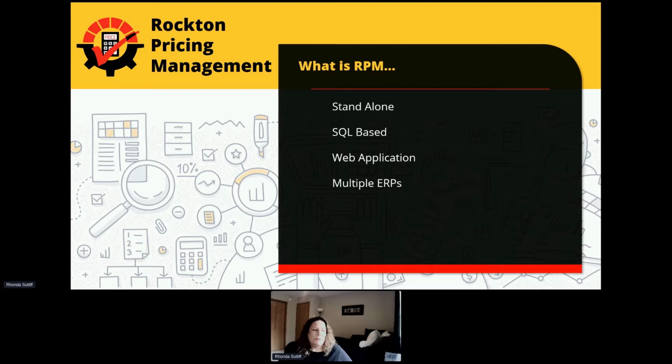So what is RPM? Well, it's a standalone SQL-based web application. It works with multiple ERPs through a connector. So in this case, the connector is added to Acumatica to tie RPM and Acumatica together.